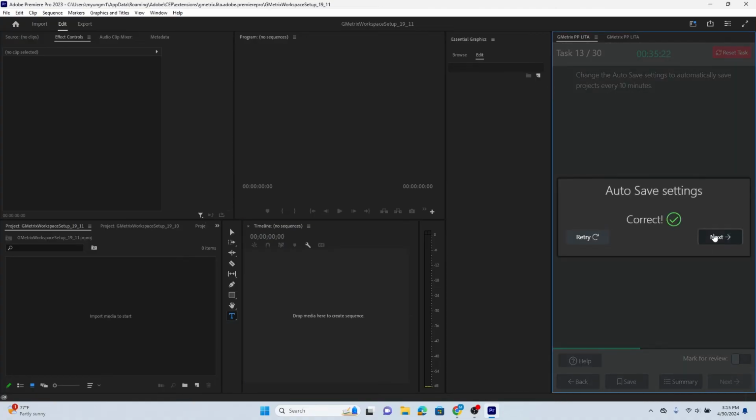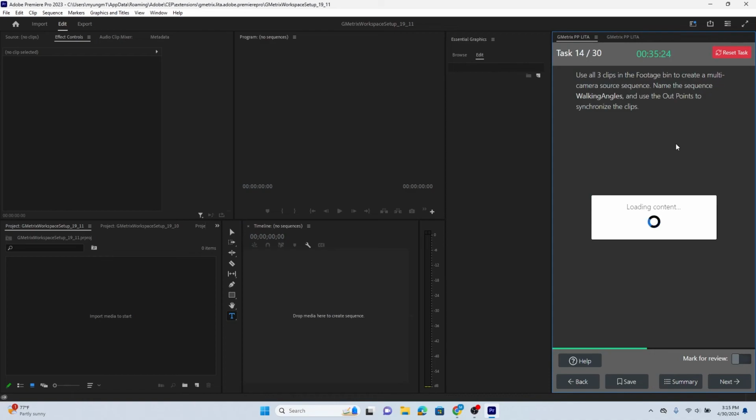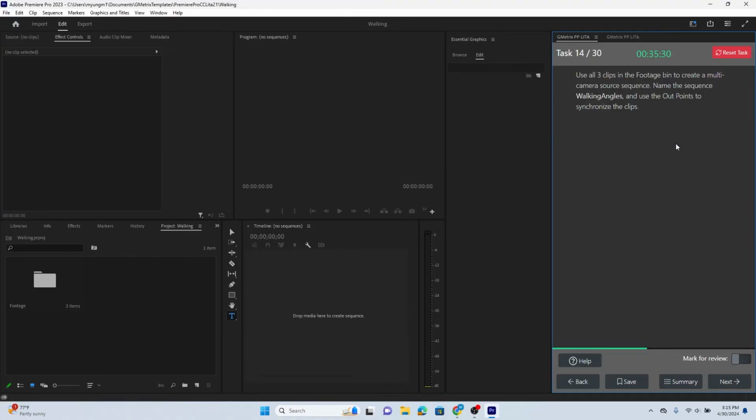And again, we are correct. Next, task 14, use all 3 clips in the footage bin to create a multi-camera source sequence. Name the sequence walking angles and use the out points to synchronize the clips. So again, we have several steps here that we'll have to walk through.